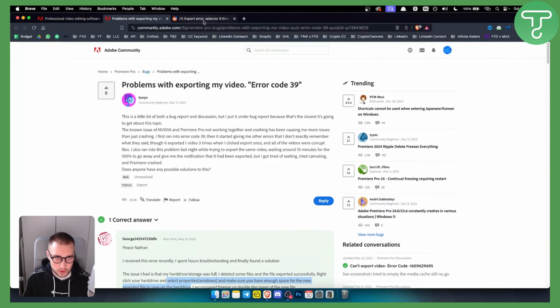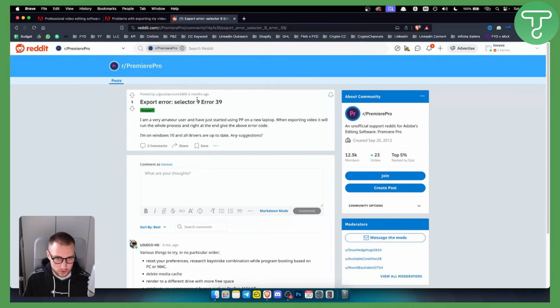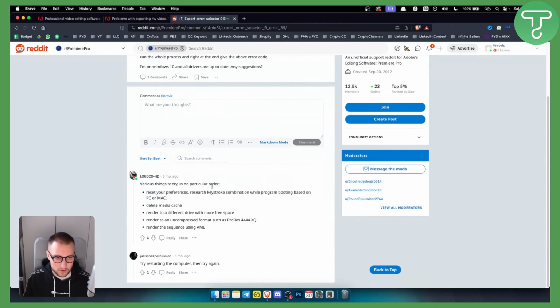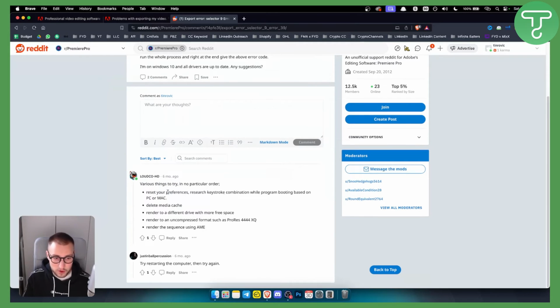Now there are multiple different issues, as you can see for this issue on Reddit, there are various things that you can try. Again, in no particular order, you can reset your preferences, you can research the keystroke combination while booting based on PC or Mac, you can delete the media cache, that can also be the case. You can render to a different drive with more free space. That's usually the issue. Like the drive is usually the issue.